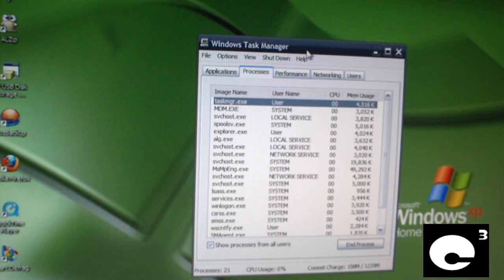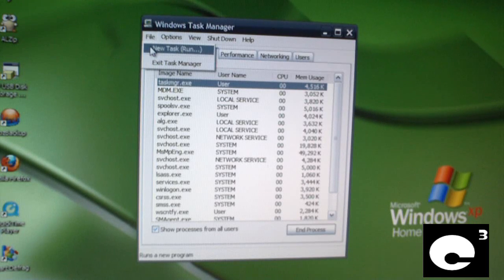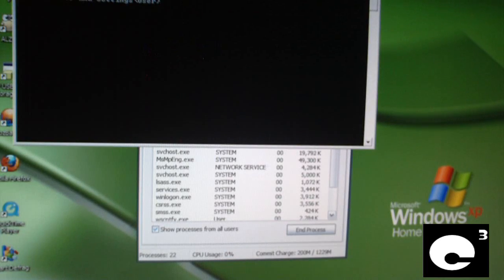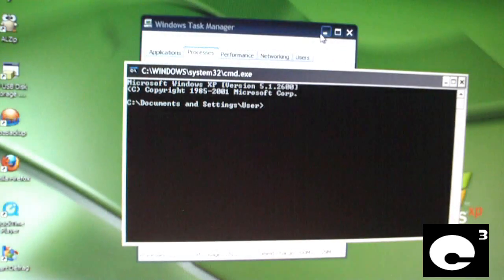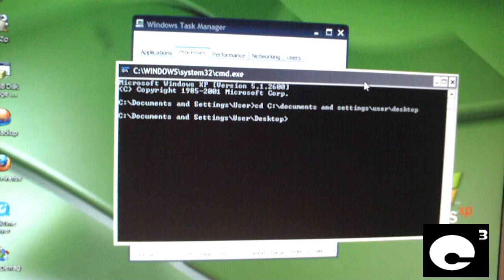So what I've got to do here is use Task Manager to launch command prompt. You click File, hold the Control key down, and click New Task. It launches command prompt. Now we've got to navigate to the desktop. Now we're on the desktop. Let's go ahead and launch the file.